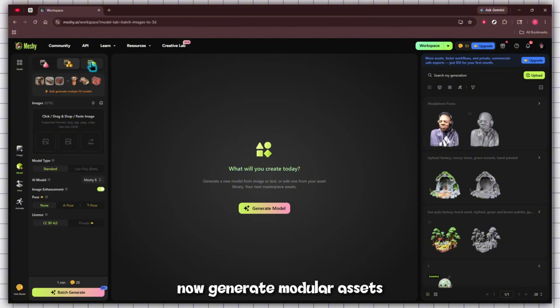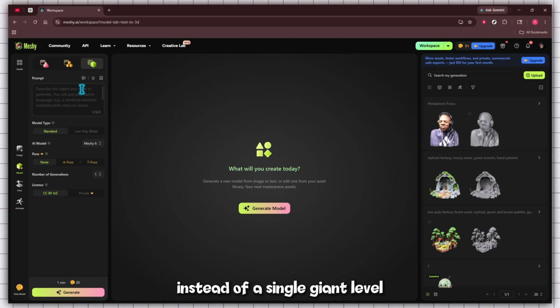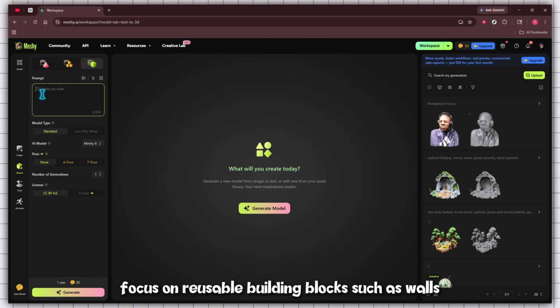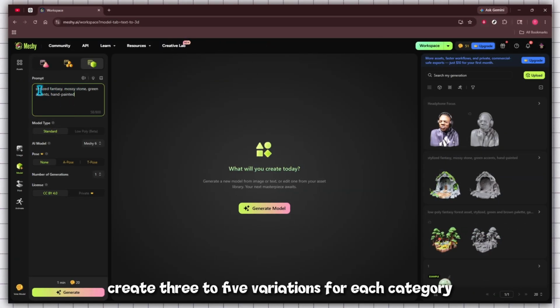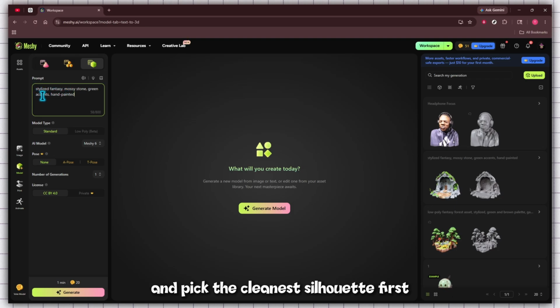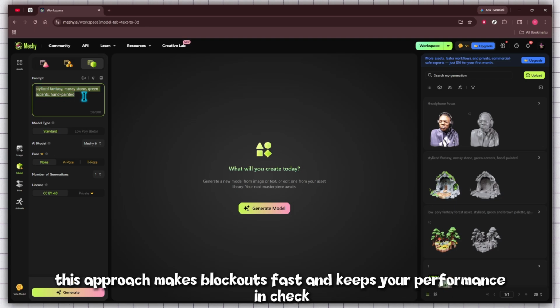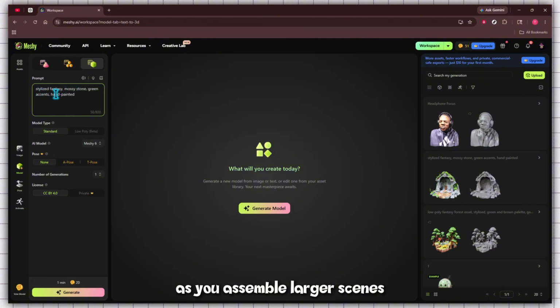Now generate modular assets instead of a single giant level. Focus on reusable building blocks such as walls, floors, doors, crates, trees, rocks, pillars, stairs, and bridges. Create 3 to 5 variations for each category and pick the cleanest silhouette first. This approach makes blockouts fast and keeps your performance in check as you assemble larger scenes.